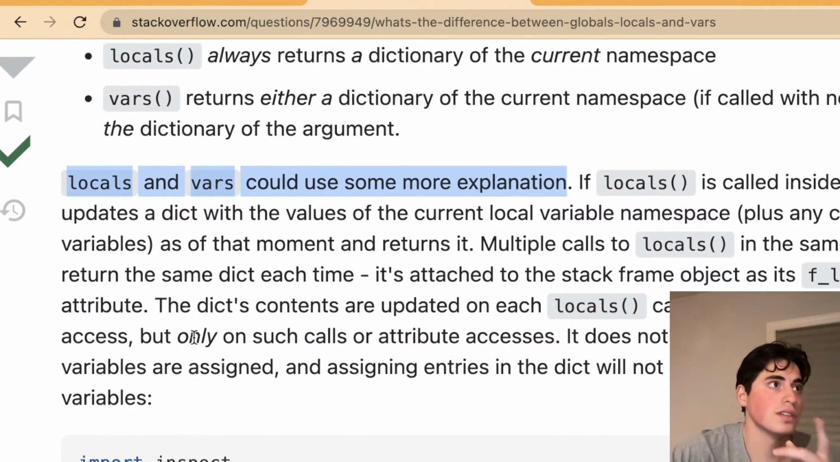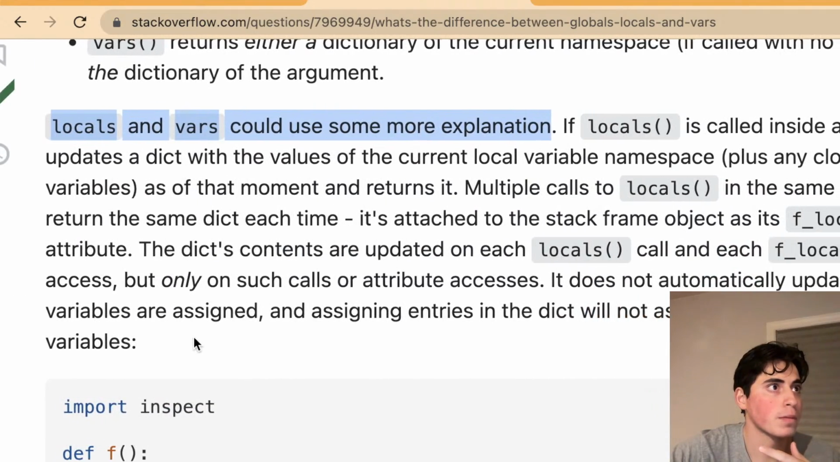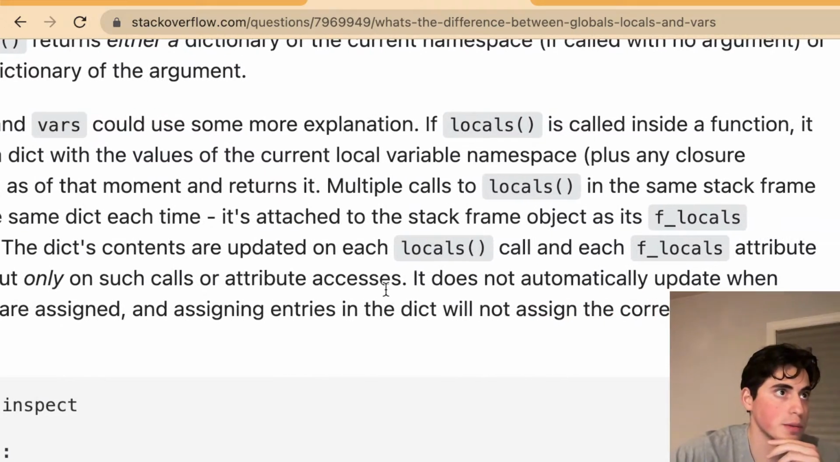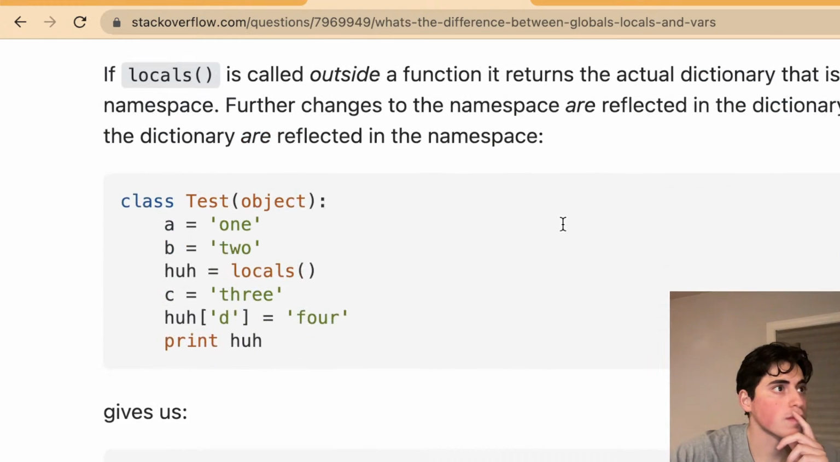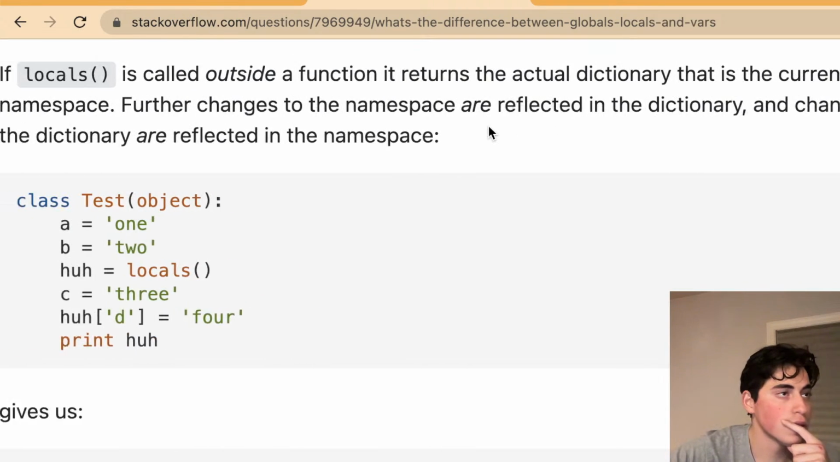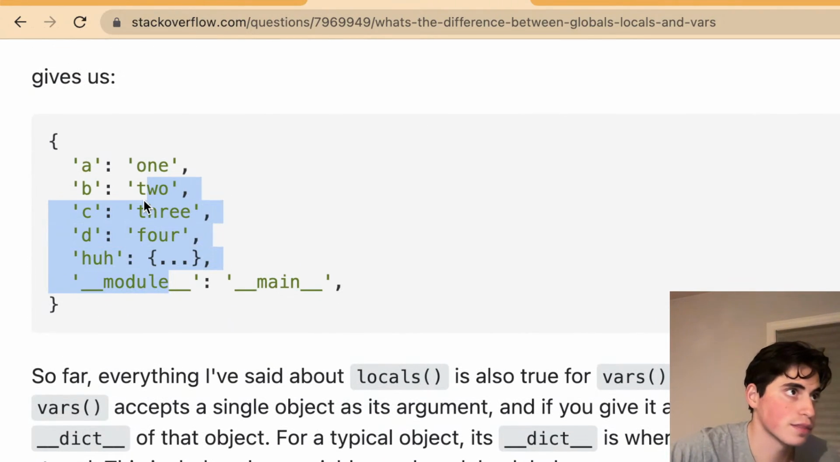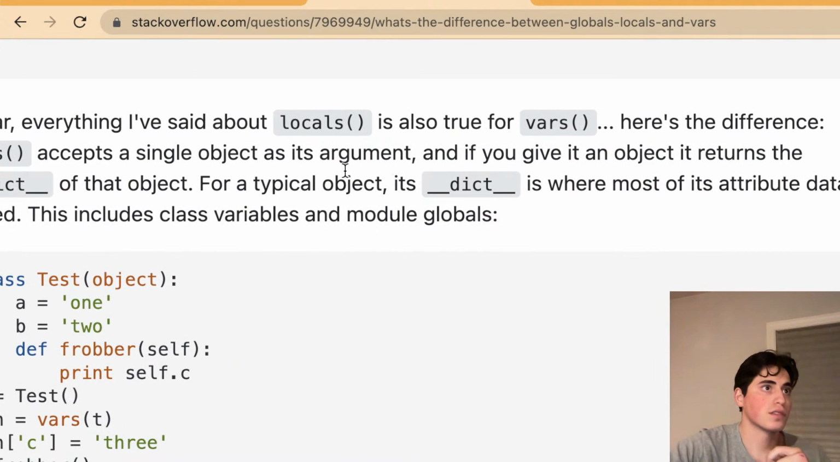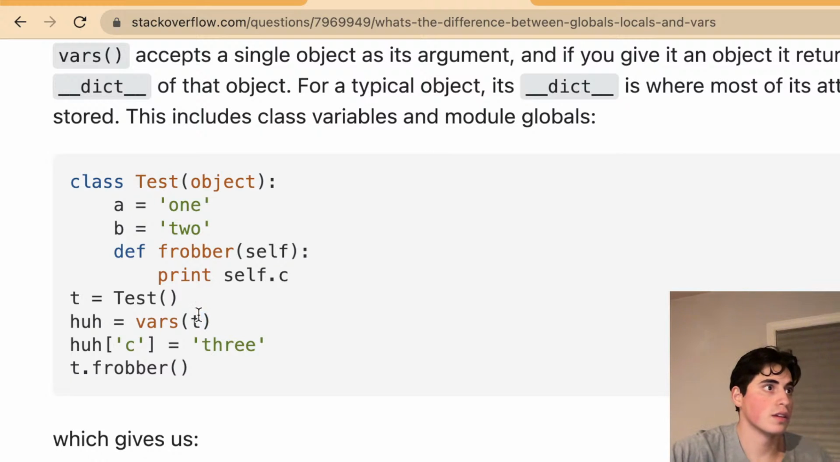If locals is called inside a function, it returns a dict of the current local plus closure variables. So multiple calls to locals give the exact same thing in the exact same namespace. However, if locals is called outside a function, it returns the actual dictionary that is the current namespace. I believe that's the module namespace, right? Or no, it depends on if this is the class. So everything is also true for vars. See the difference? Vars accepts an argument, which doesn't matter to us. To us, basically, locals and vars are the same thing.